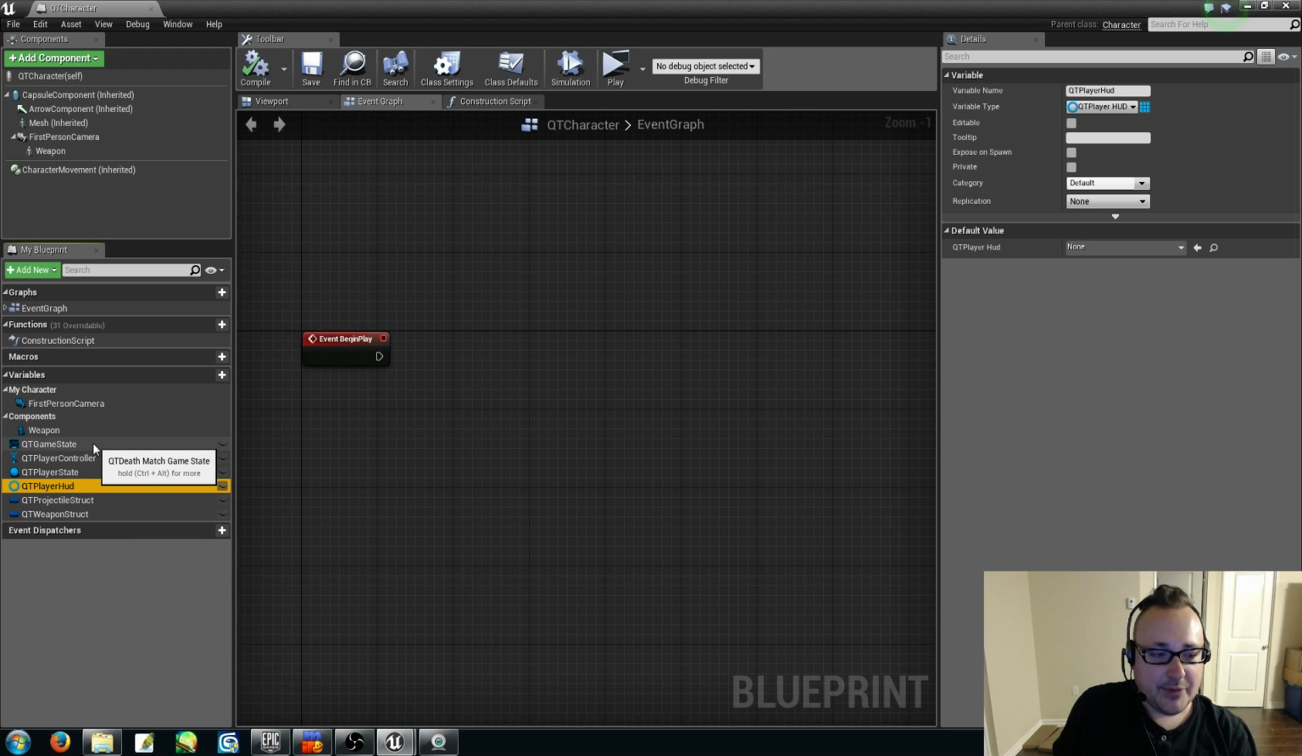So now that these objects are here, how do I make sure that I don't have to cast to them or do any weird stuff? Well, I have to cast once when they spawn. Casting is actually an expensive process. So I just do it once when this object is created, and there you go.